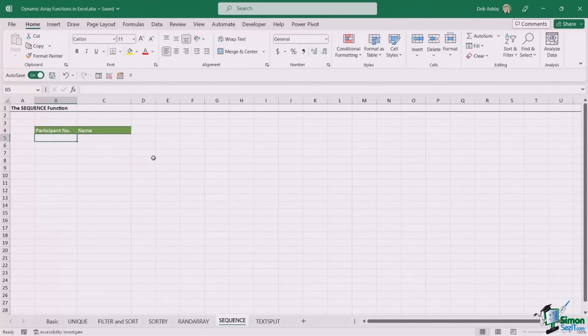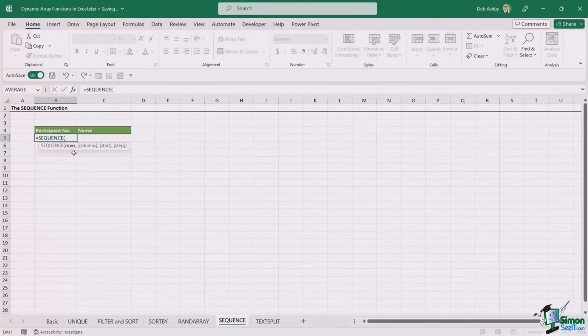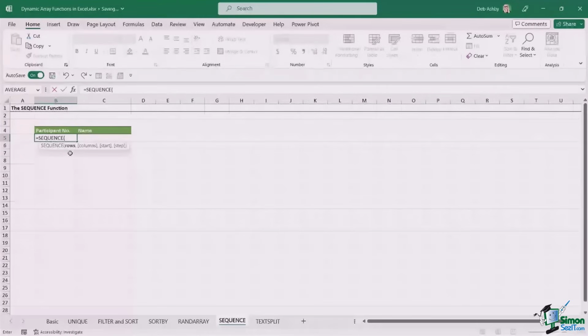So SEQUENCE in itself, let's take a look at the arguments. SEQUENCE will generate a sequential list of numbers. Let's look at it in its most basic form first of all. Again, we can specify the number of rows that we want. So let's say we want 10 rows. I'm going to say 1 column. I want to start at number 1 and I want to step up by 1.